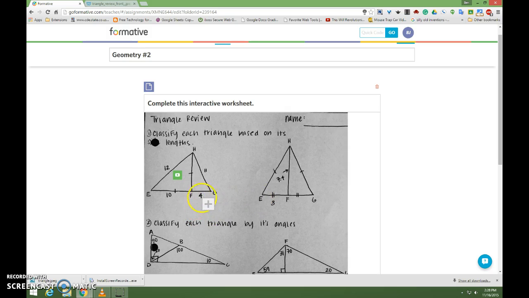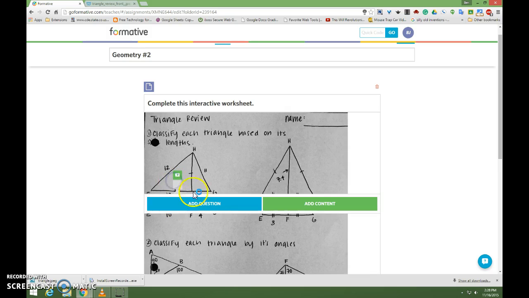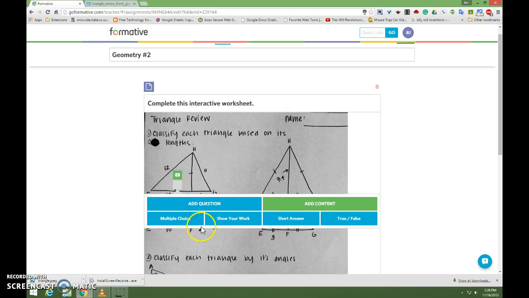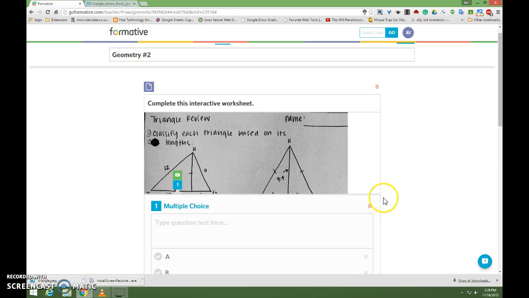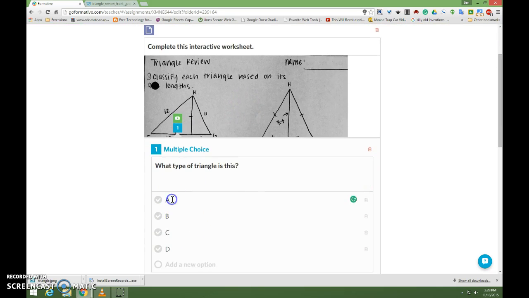Now, after they watch the video, I want them to answer what type of triangle each of these are. So I'll just click my plus sign again, and I'll add a question, and I'll do a multiple choice here. And I'll say, what type of triangle is this? And then down here I'll type in the different types, and hopefully I can remember how to spell these.